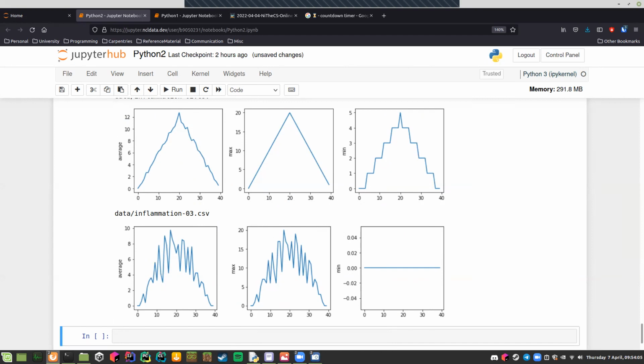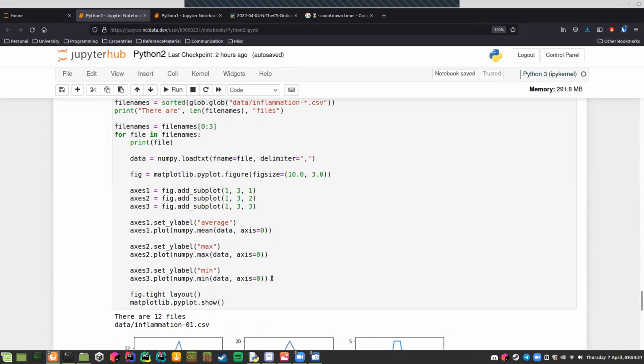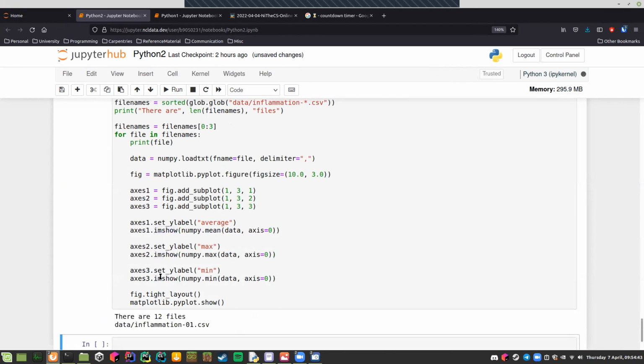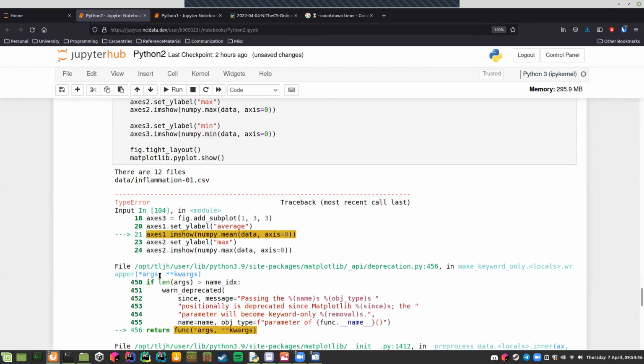So we can visualize this better if we plot a heat map. I unfortunately can't remember how to do that. Should just be a simple change. It's imshow, I believe. If we replace this with imshow, it should work. I am wrong.